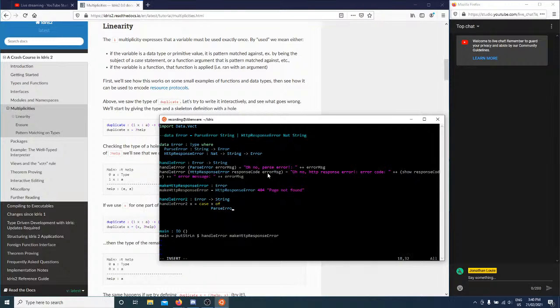Yeah, so we can give parse error here, and we can give it an argument named error message. We'll pattern match, supply the HTTP response error case. You can see where I'm going with this. It's very, very similar to what I showed above.